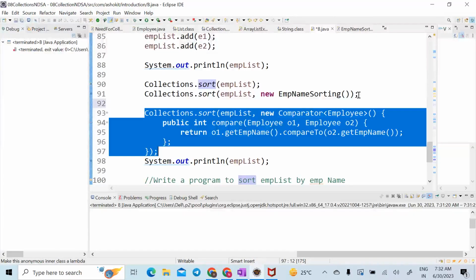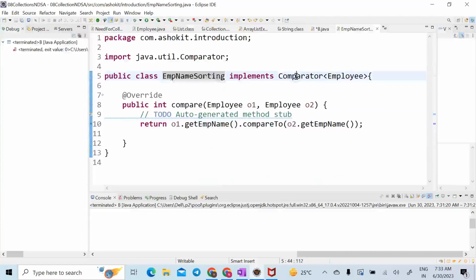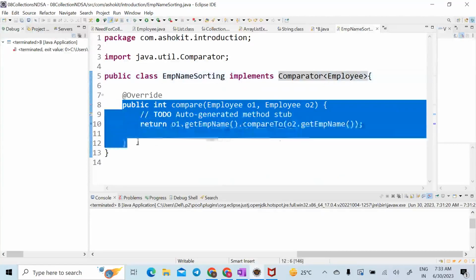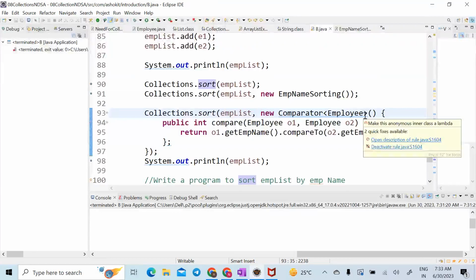Both are same. But in line number 91, what am I doing? Since comparator is an interface, generally you have to pass the comparator object. You cannot create an object of an interface. So you're creating a class, implementing a comparator, and overriding an abstract method. Correct? This is how we generally do. But there is another way: new comparator, which means this is an anonymous inner class.